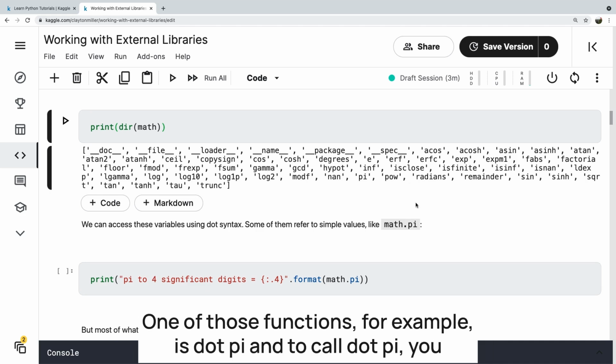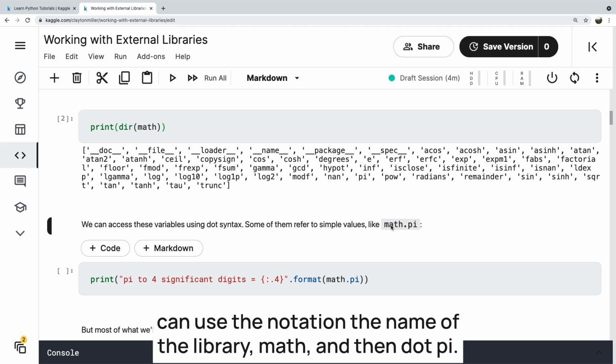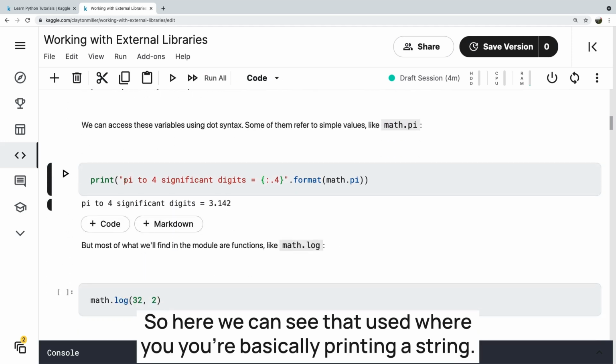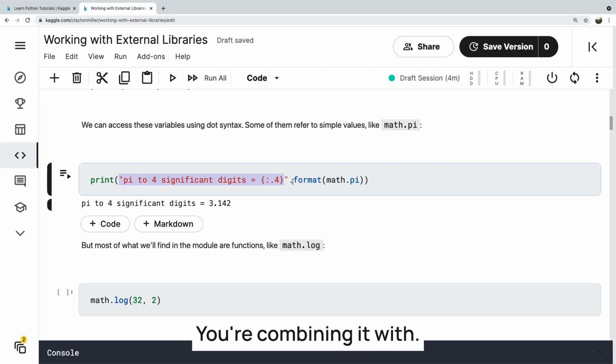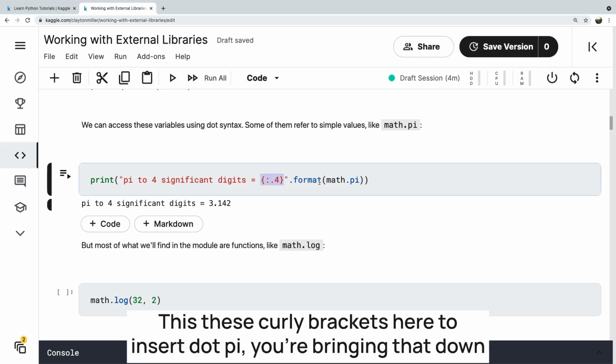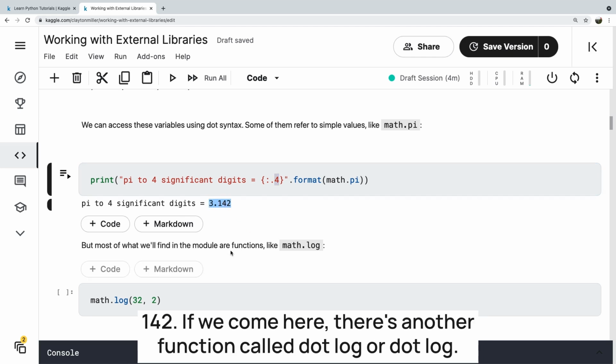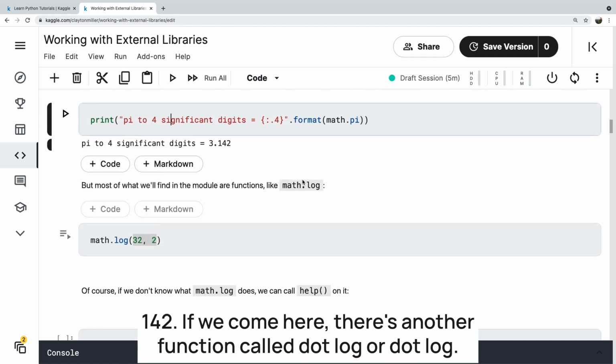One of those functions, for example, is pi. And to call pi, you can use the notation, the name of the library, math, and then .pi. So here we can see that used where you're basically printing a string, you're combining it with these curly brackets here to insert pi. You're bringing that down to 4 significant digits using this notation, and what you end up with is 3.142.